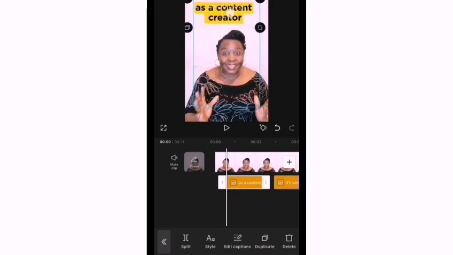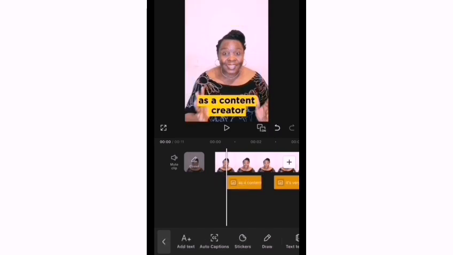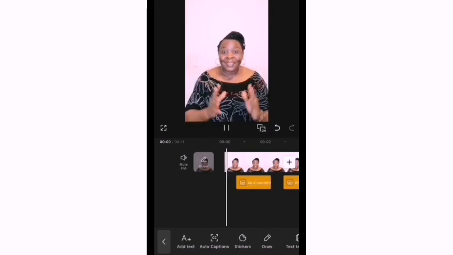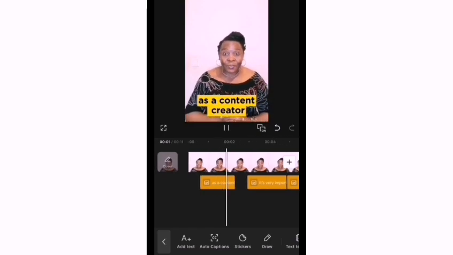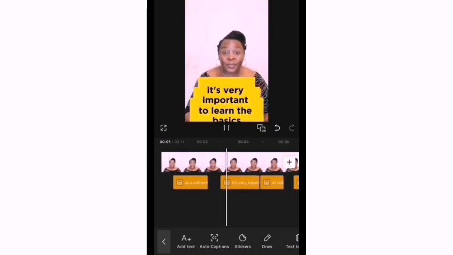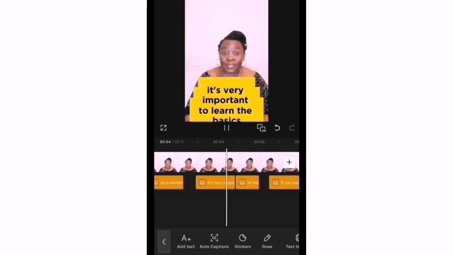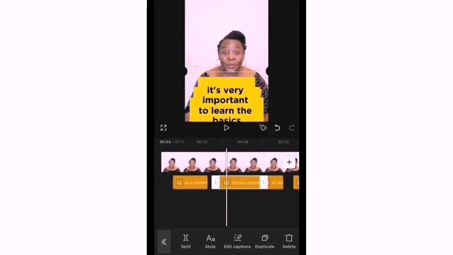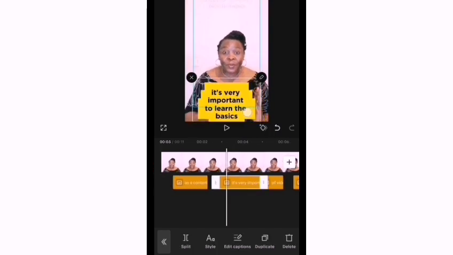Adjust your text to any position you want it to be. Let's play the video to know if the text is well positioned. As a content creator, it's very, you see, some words are hidden. You need to adjust it a bit. Tap on the text on the timeline, then drag it up a bit. And that's it. Let's play the video.